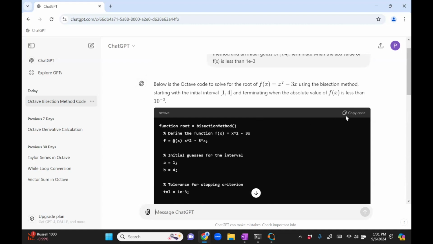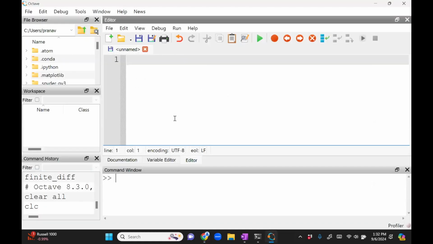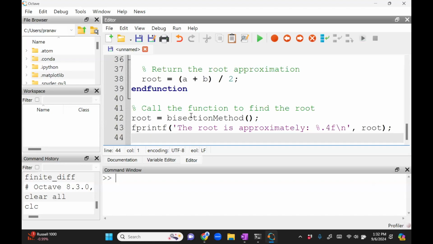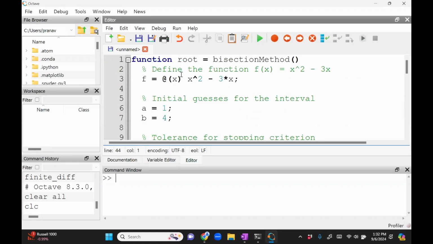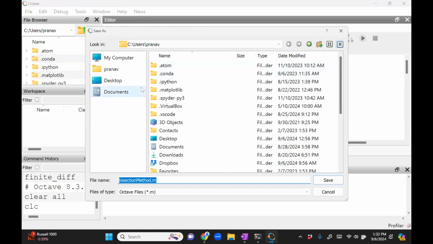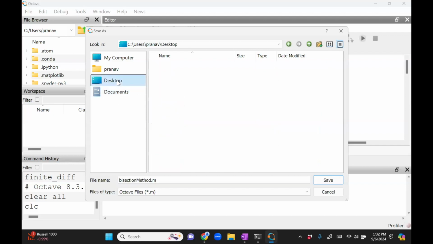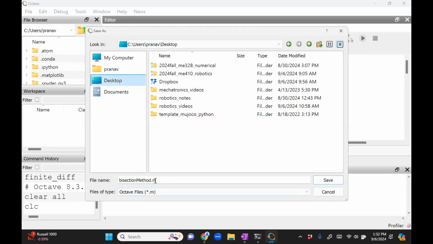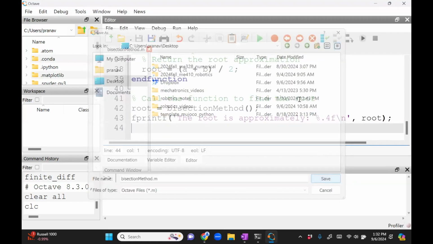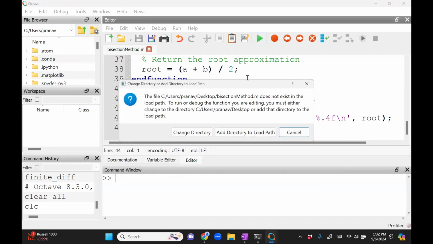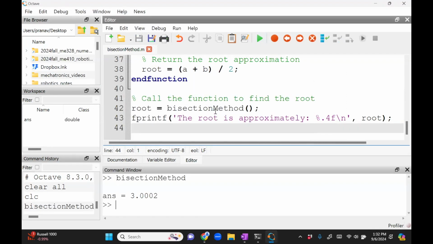So what I'm going to do is take this code, and I'll show you what needs to change. Open the editor, paste it. When I save this, it's important that you save it as bisection method. It'll actually prompt us to do that. Let me save it on, let's say, the desktop. Call it that because the function is called bisection method. And then we can try running it. I don't know if it'll run. Change directory. Oh, it did run.